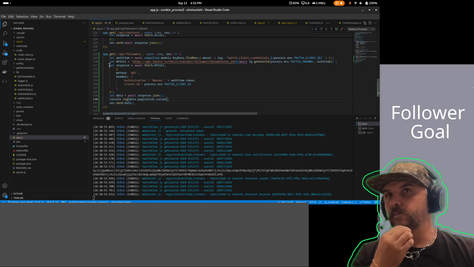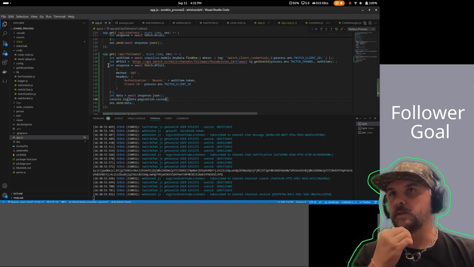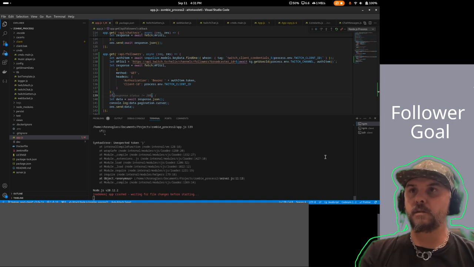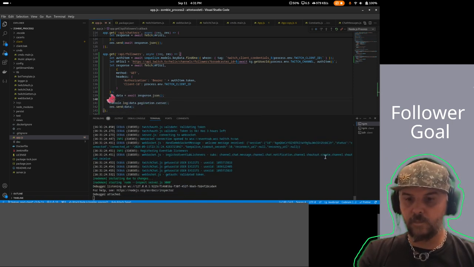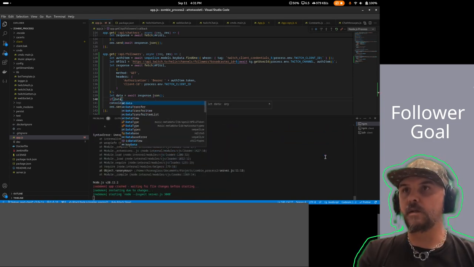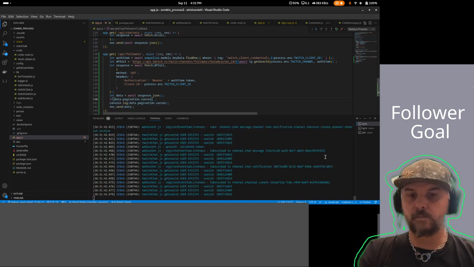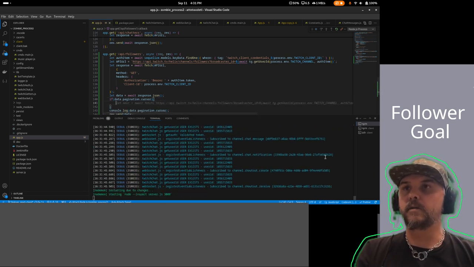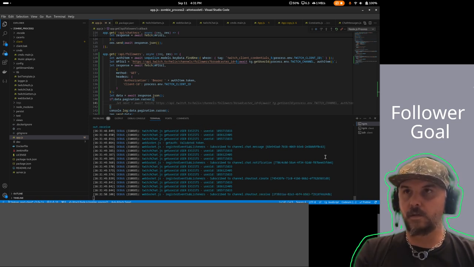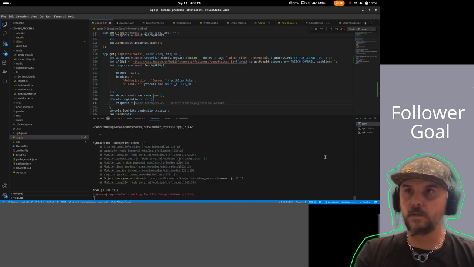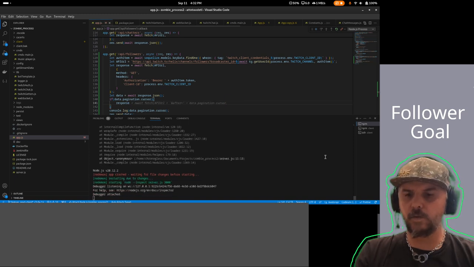So this is API URL, and then let response equal this. And what I want is if, I need to do this after the fact. If data dot pagination dot cursor, then I need for equals, can I just do plus equals?